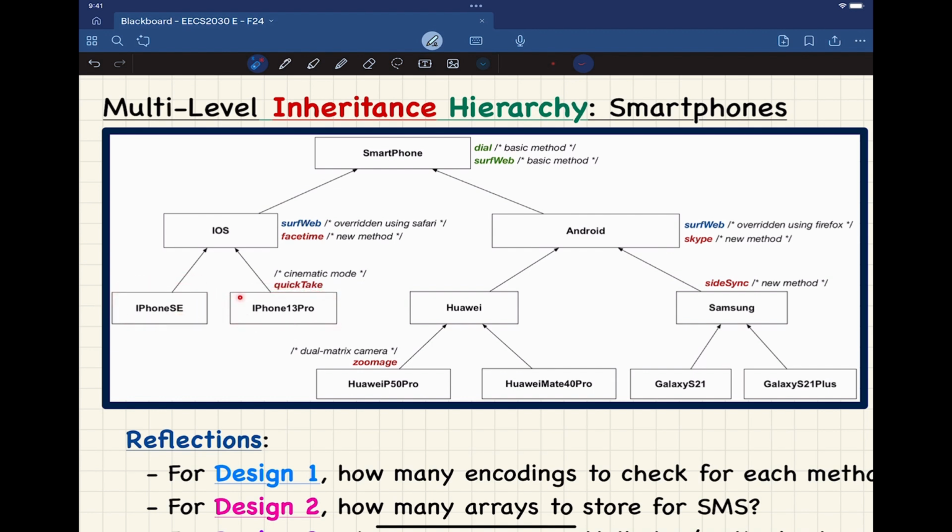And specifically for iPhone 13 Pro, you got another unique new method, Quick Take, for example. Okay? Under Android, you got either Huawei or Samsung. For every Samsung phone, you got a new method called Side Sync. And that means this subclass and this subclass here, both of them should really support Side Sync. Let's say for Huawei, you got both of these models here. And for this model specifically, you got a new method here called Zoomage.